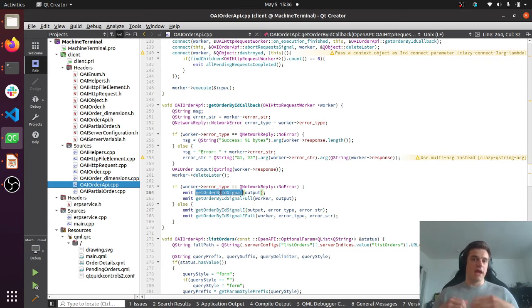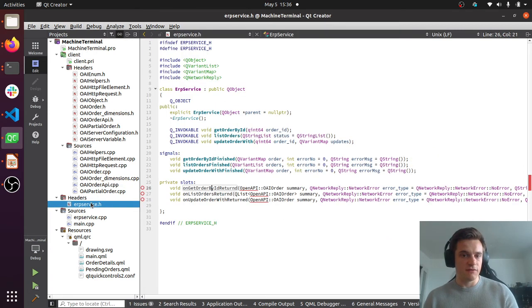And so again, to make it clear, because it can be a bit confusing, we have our OpenAPI order API. So we have our object, we call the function. This function will do all the communication with the server, and eventually at one point it will emit a signal with our data that we want. So what we have to do in our own class is we have to connect with our signals, with this signal, with our slot here.